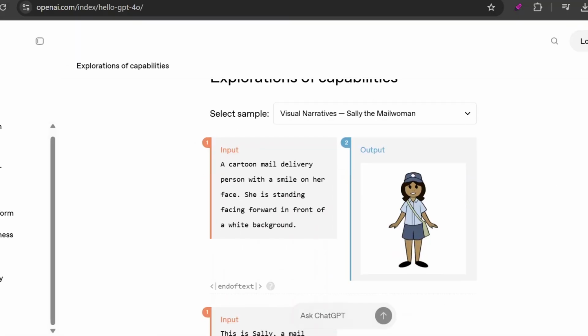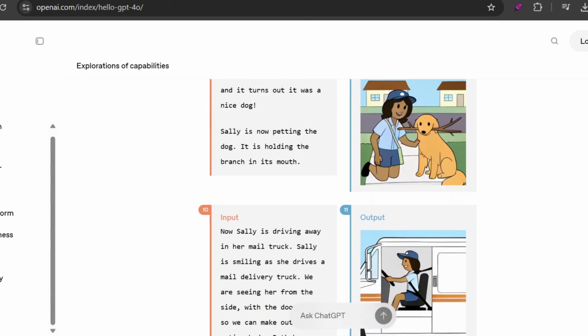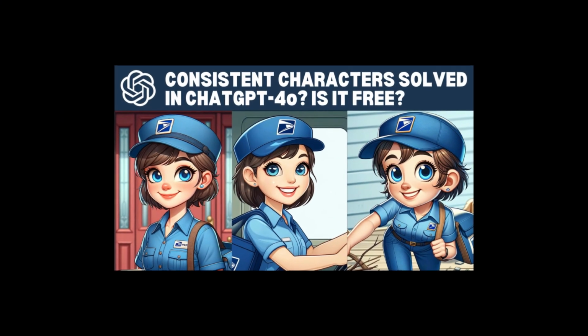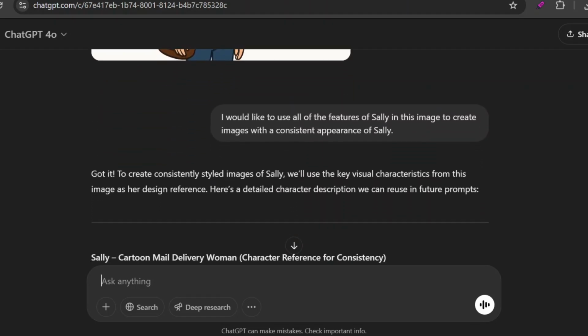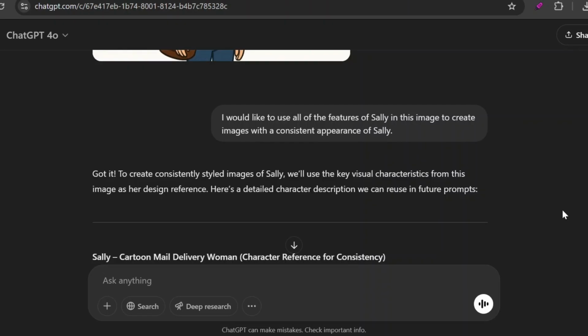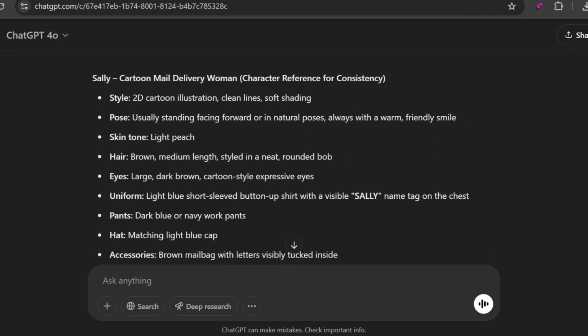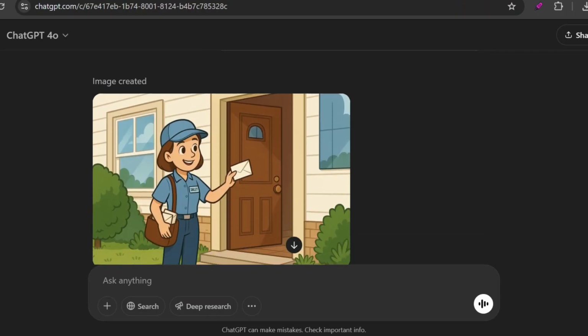To test this, I used the mail lady example that OpenAI demonstrated about a year ago. I explored this in more detail in a previous video, so check that out if you haven't already. To start, I created an image of Sally. Then I told ChatGPT I wanted to use all of Sally's features from that image to generate more images with a consistent look. It responded with a detailed description of Sally and even offered suggestions for what I could request next. I used its suggestion, and here's Sally delivering mail.